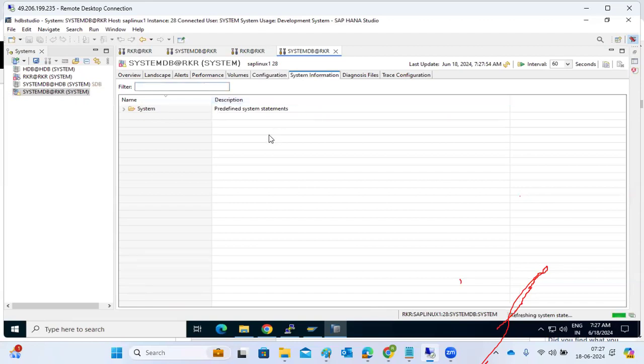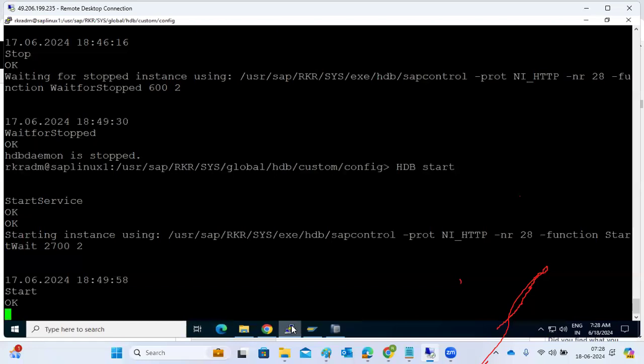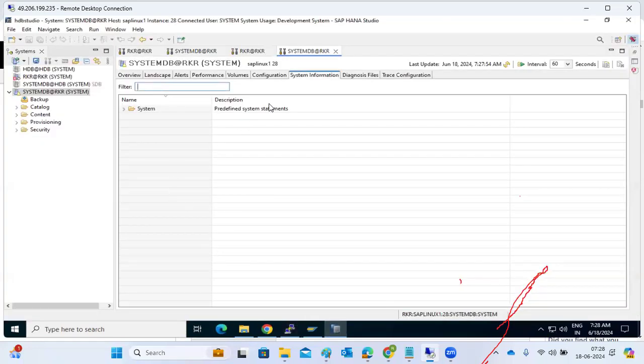Next one is the system information. From here onwards, it is very simple. The important things here are the performance tab, the configuration tab, the landscape tab, and the overview tab. These four are very important.